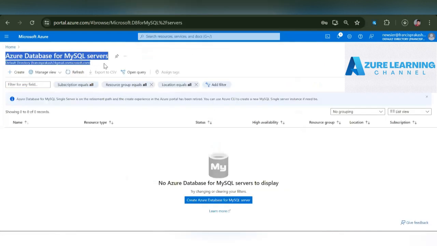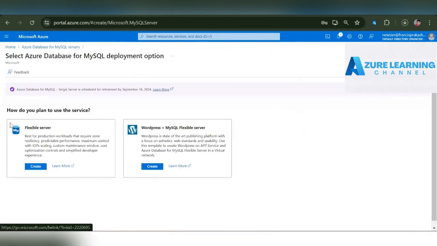Literally it's a platform as a service, so there's no need to configure any DB things in the server. We can directly create a server here. It's loading. Here it's asking two options: Flexible server and WordPress plus MySQL flexible server. If you need WordPress to set up a user interface, you can use that, but in our case we are not going to take it, so go with the first one.